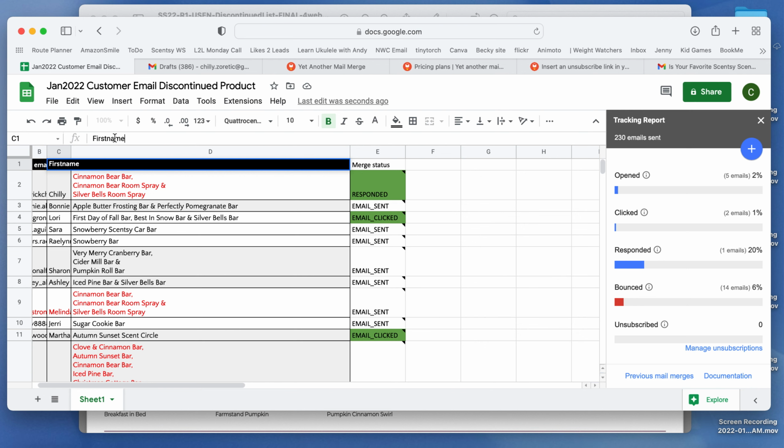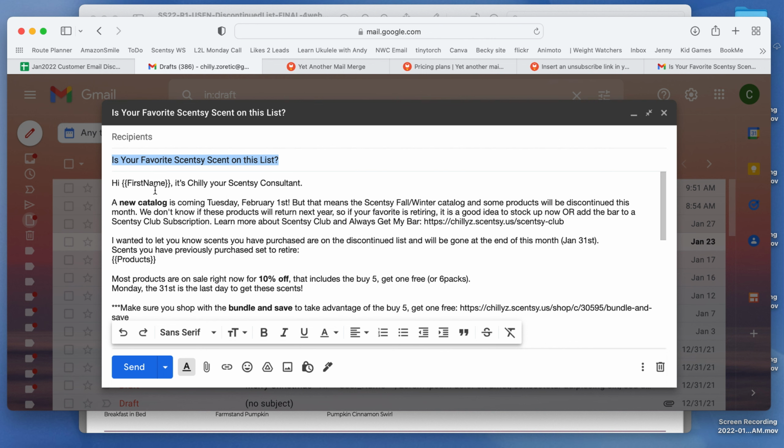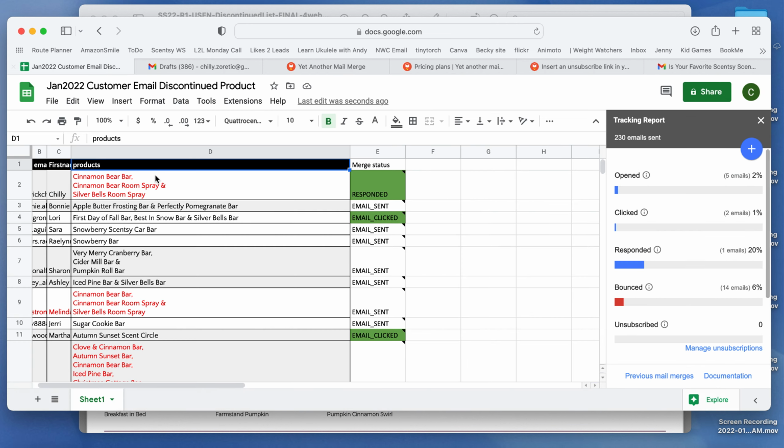This name right here, this name and this name, the column headings on row 1 for C and D, these two things that I'm using in my mail merge must match the spelling. It's not case sensitive, but you can't have any spaces or anything. And if this said product, it wouldn't work. It needs to say exactly the same thing as it does on the heading. So those are two things that can get you mixed up.